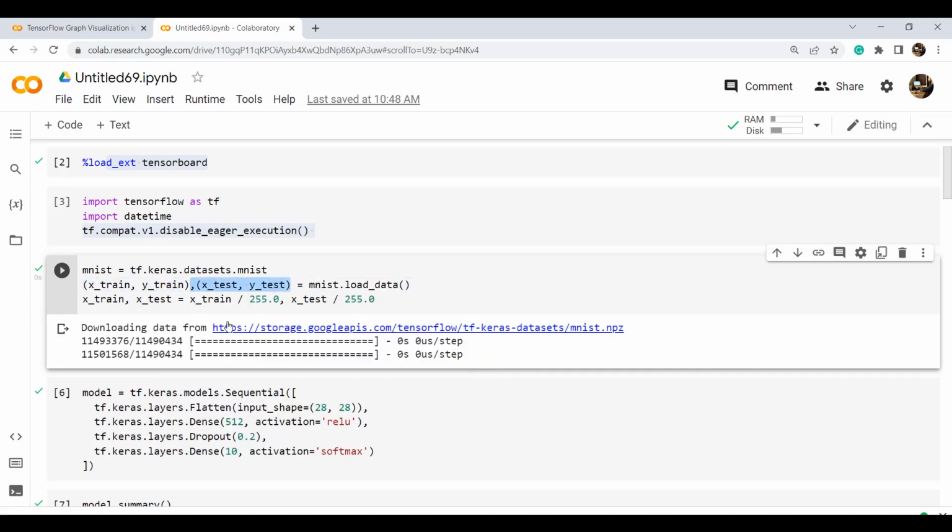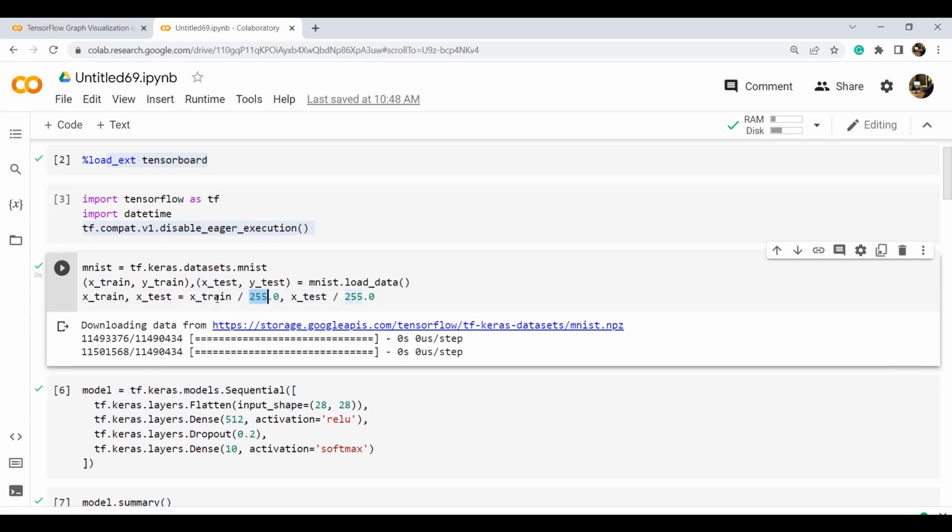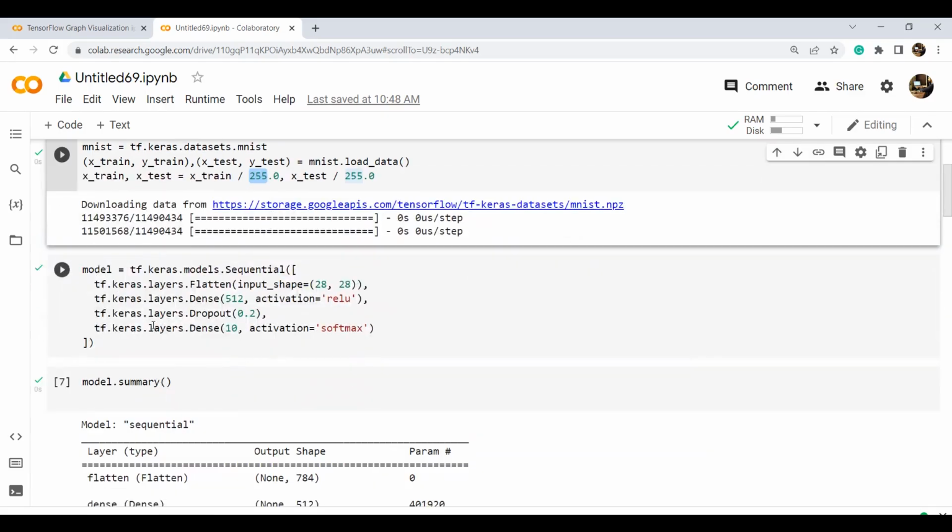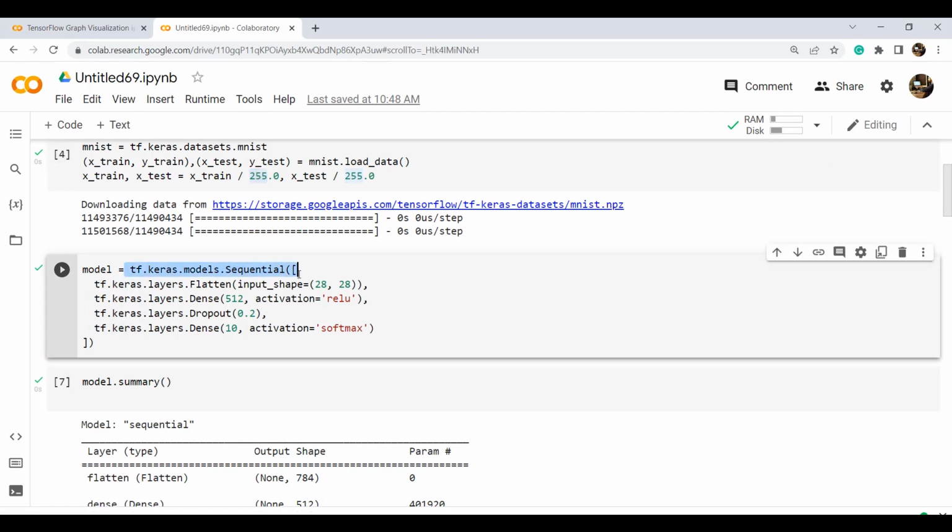Since the input features are between 0 and 255, I will normalize them by dividing by 255. After loading the dataset, now I am going to create a sequential model with a single dropout layer, using tf.keras.models.Sequential. In the first layer, I have created a flatten layer that will take input images of size 28 by 28. In the second layer, I have created a dense layer with 512 neurons and the activation function ReLU, with a dropout rate of 0.2.